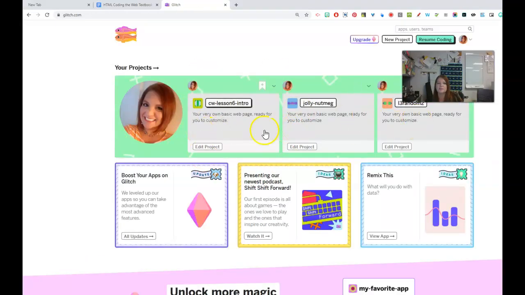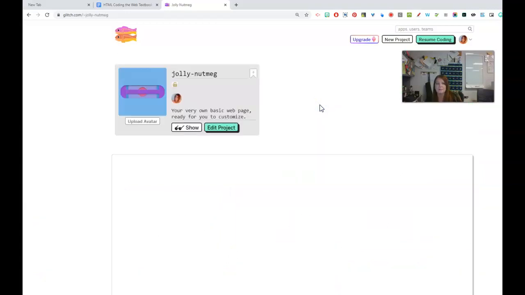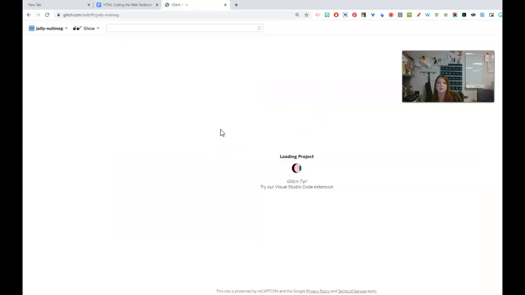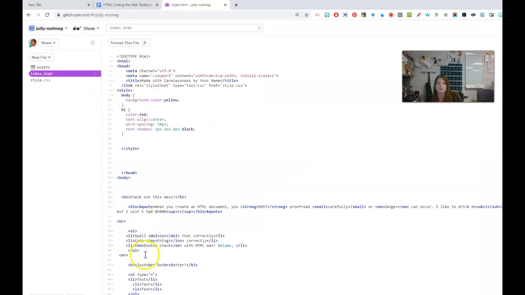And you can see I have a bunch of different ones in here. It names them goofy little things, like this one's called Jolly Nutmeg. And it shows you a preview of it down here. And then you can click on Edit Project if you want to actually go in and manipulate the code. You can see there's a bunch of code in here. Okay, so that one's Glitch.